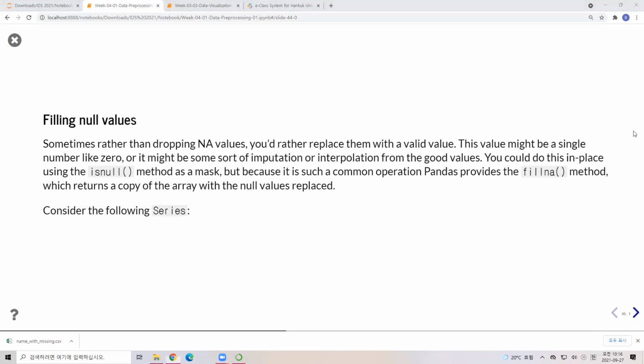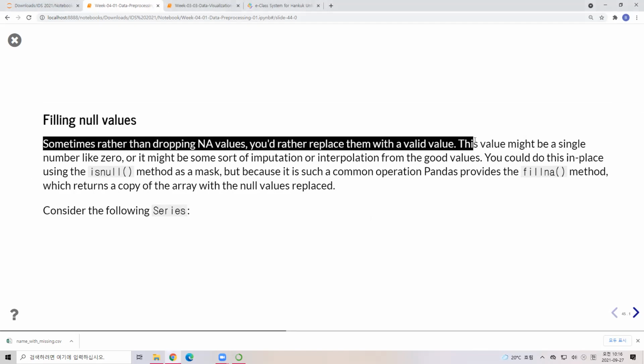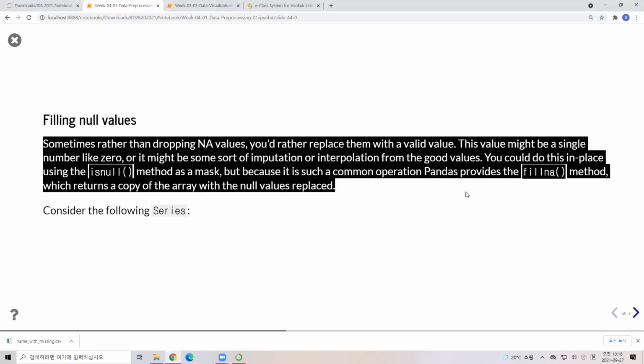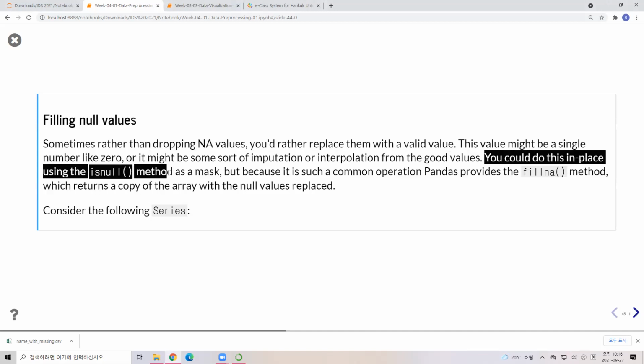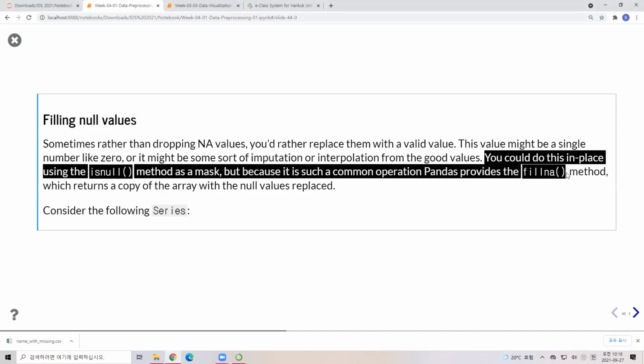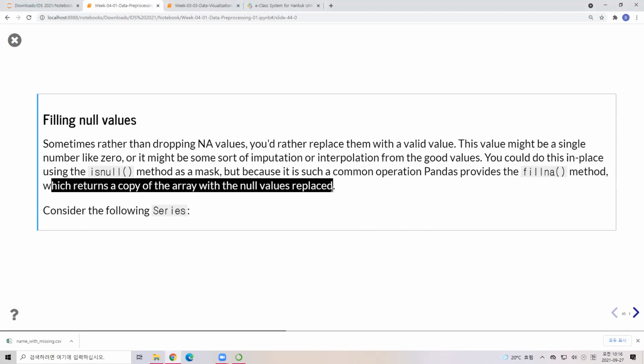We need to understand how to fill the null values. Sometimes, rather than dropping any values, you'd rather replace them with a valid value. This value might be a single number like 0, or it might be some sort of imputation or interpolation from the good values. You can do this in place using the isnull method as a mask, but it is a common operation to provide fillna. It will return a copy of the array with the null values replaced.